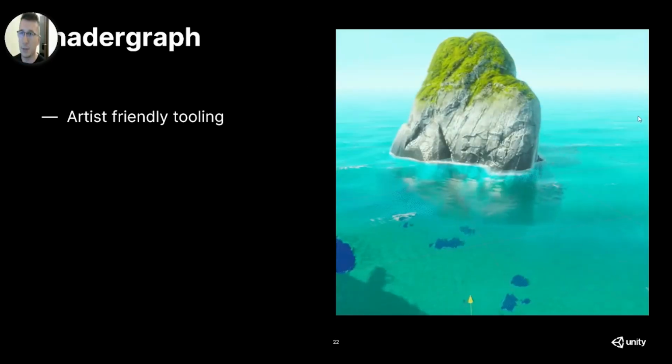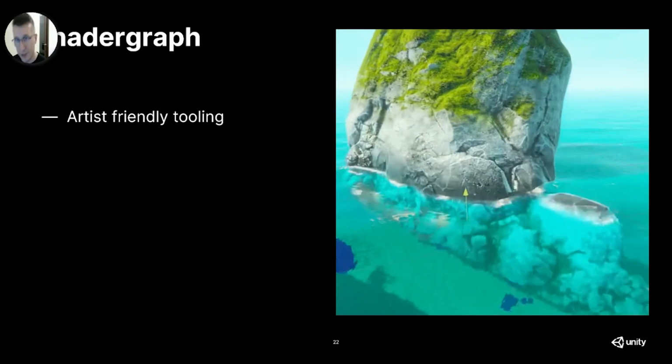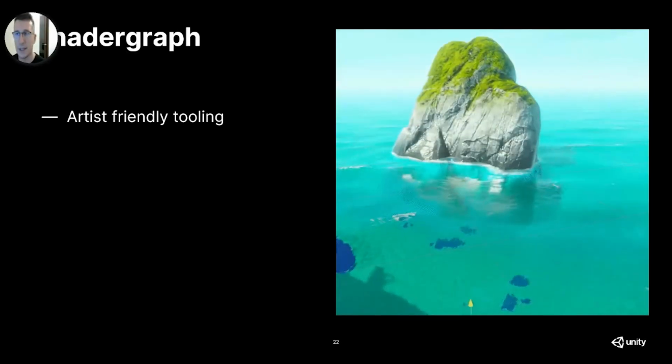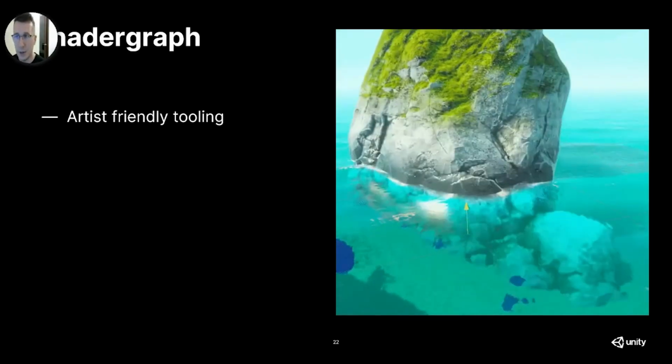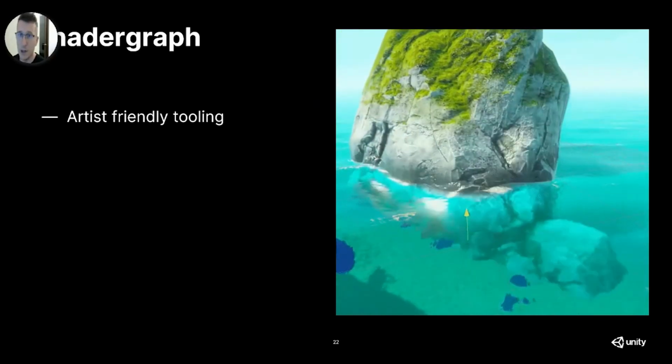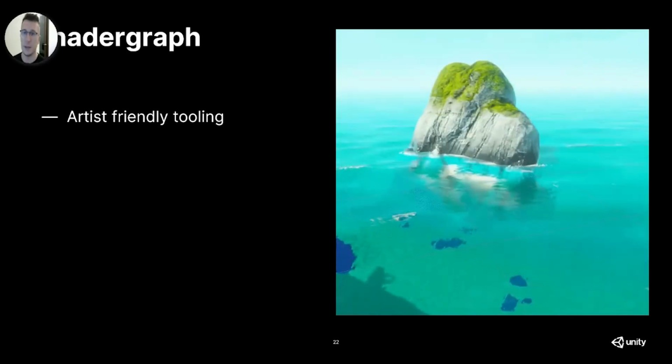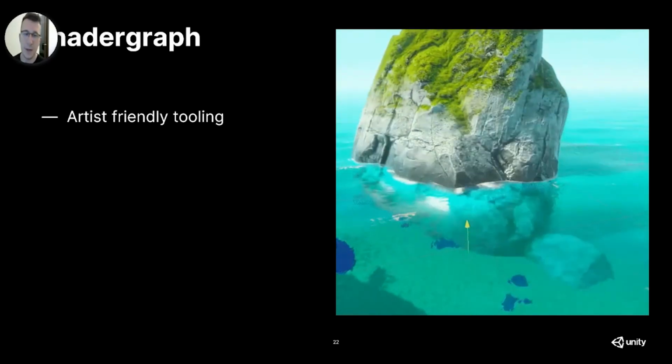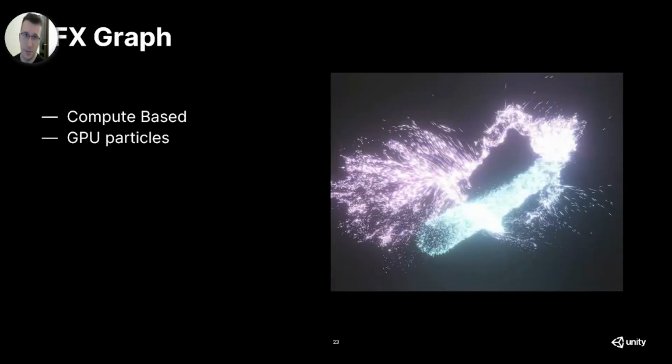And as I mentioned before, the additional advantage of using URP is that it allows you to use Shader Graph. That brings this very nice artist-friendly workflow. So you can create your materials and shaders using the visual tool instead of writing handwritten shader code. And also VFX Graph, that allows you to create hundreds of thousands of particles that are simulated on your GPU instead of the CPU. So that's it for the introduction part.